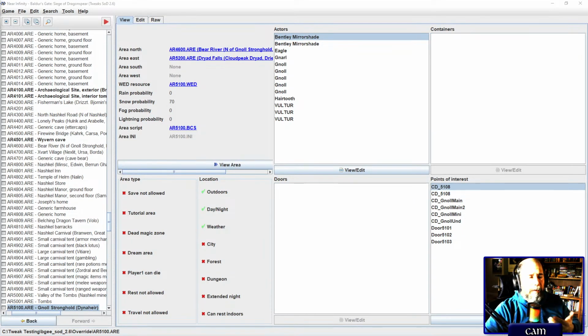Today, we're going to cover areas. We're going to cover the basics of areas the same way that we've done with items and spells. And then Zen Black has been kind enough to send over an area for a mod that's in progress, and we're going to do some work on that.